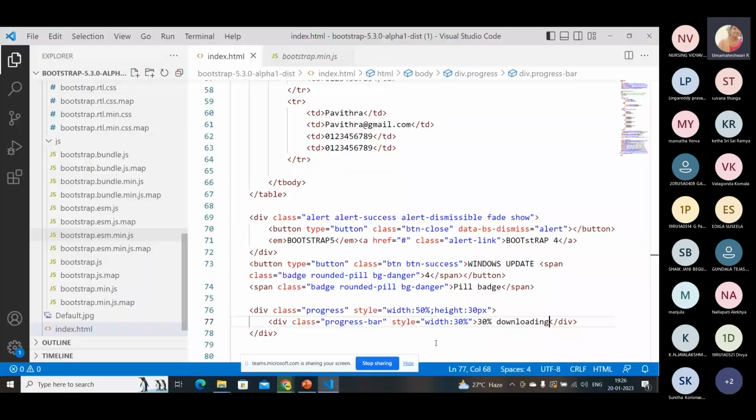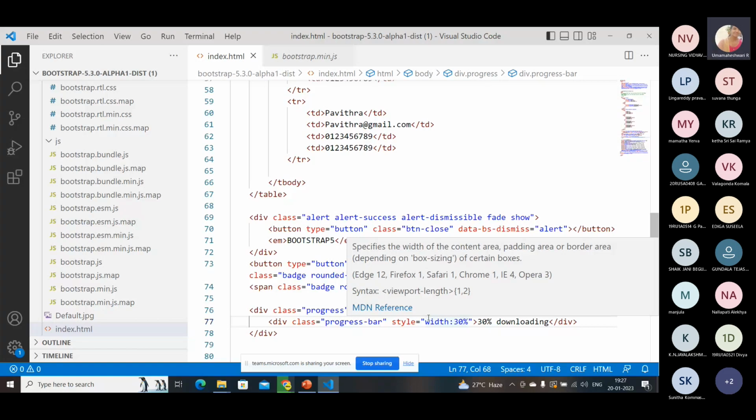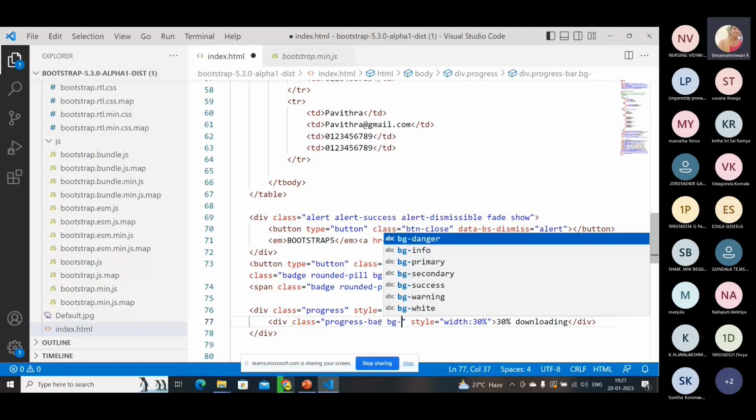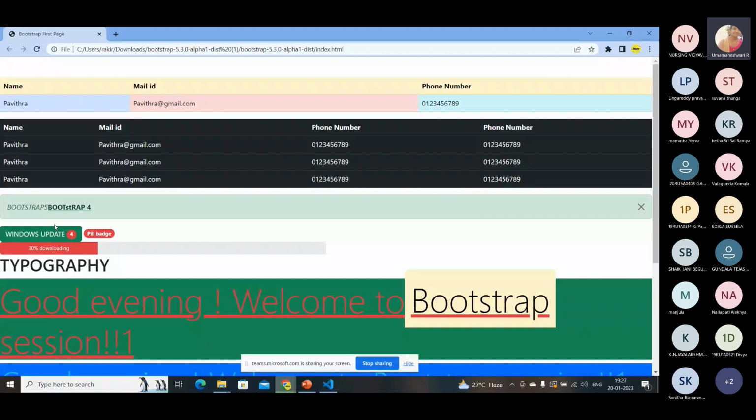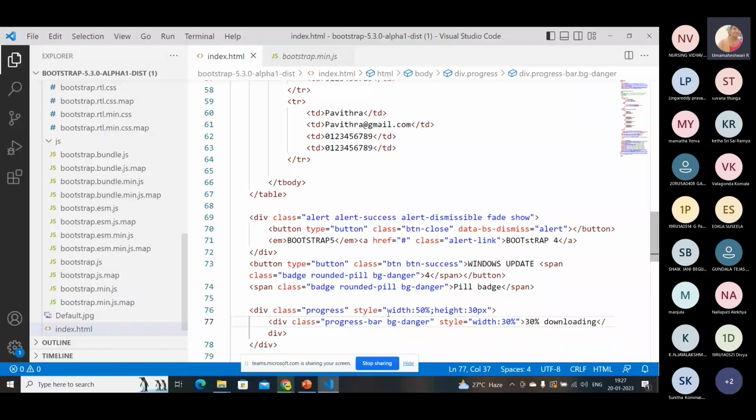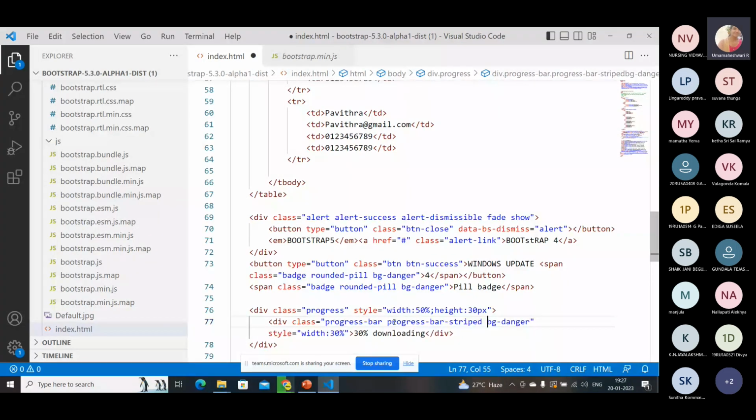Okay. And if you want to change the colors also, you can do it by giving bg color. So here in the bar, go and give bg-some color. For example, I need danger. Give it as bg-danger. It will be in some red color. And also you can give a striped progress color. So striped is nothing but just go here, and here you need to add one more thing that is called progress-bar-striped. Just run this, you can see some striped colors.